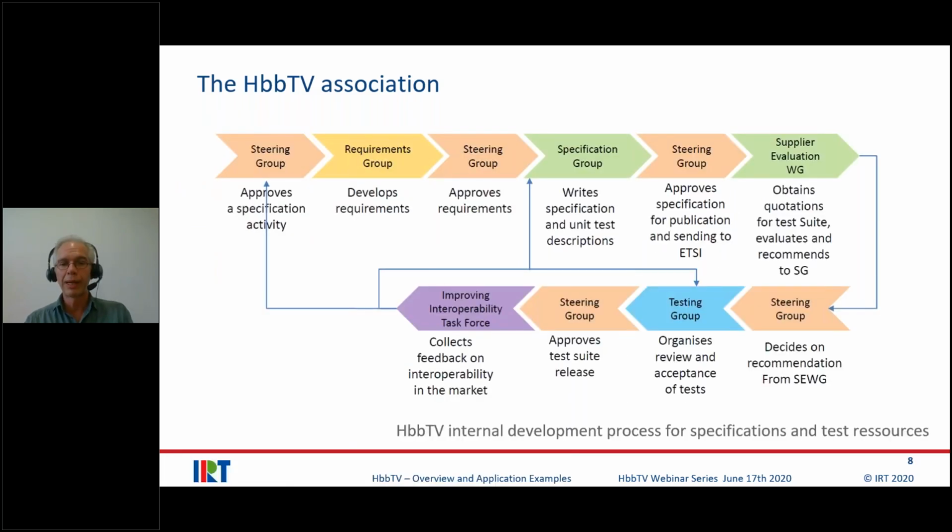But the core thing is really the standards, and this graphics indicates you the HbbTV internal development process for specification and test resources. So within the HbbTV Association, we have a good number of working groups as indicated here, and you see the different steps which are taken to discuss and agree on requirements for new standards, writing the specification, and then caring finally for tests and for interoperability. So this is what's happening within the association.